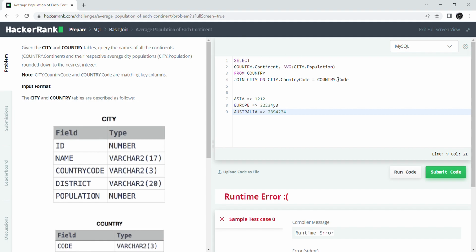But in our query, what we are doing is getting Asia, Europe, Australia, but a single value for all of them, the overall average. So it breaks the concept of a SQL data structure. To solve this, we need to add a group by clause. I have already explained the group by clause in a lot of detail in our previous video, and you can check it from there. It is a general concept.